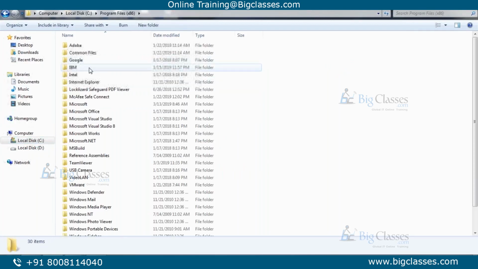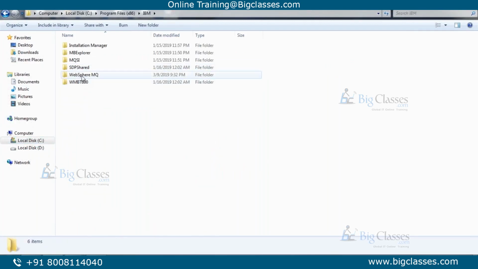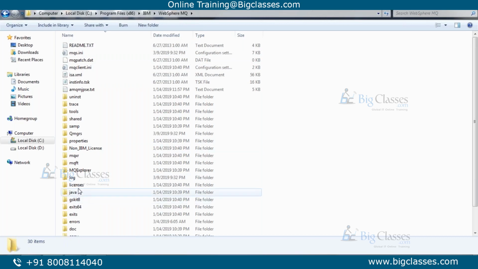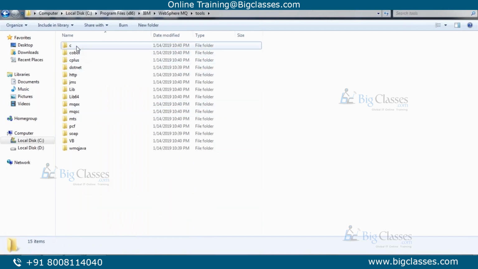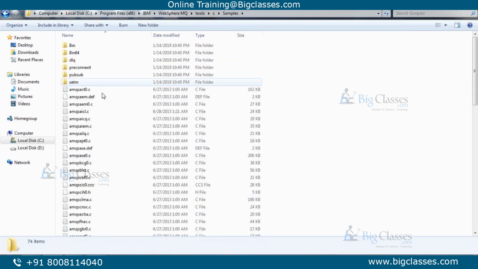I'll show you some sample programs, then you can understand very clearly about MQ interface. We no need to worry about the development here. As the administrator, you need to administrate the predefined objects and services. Predefined, that's it.